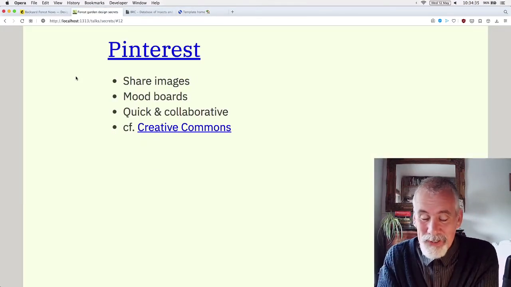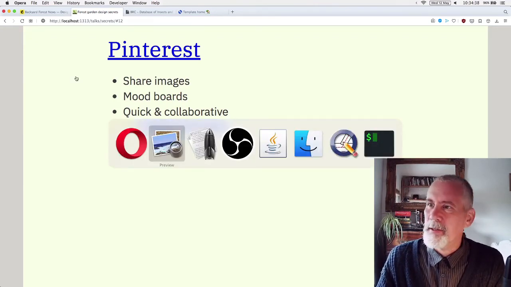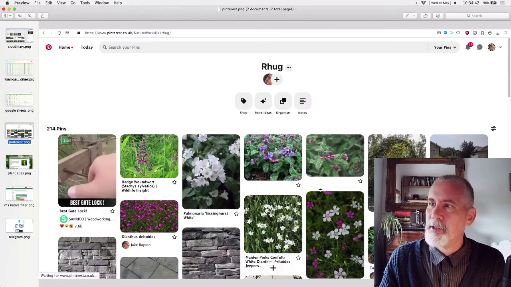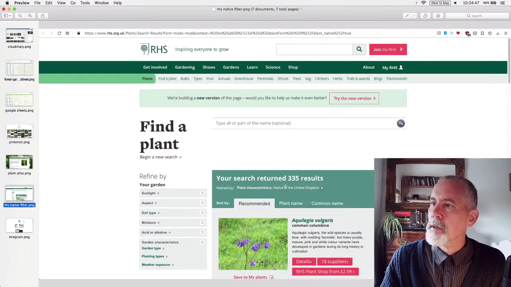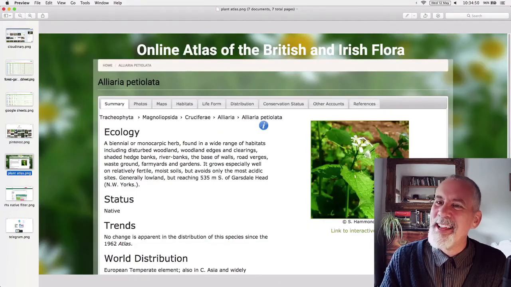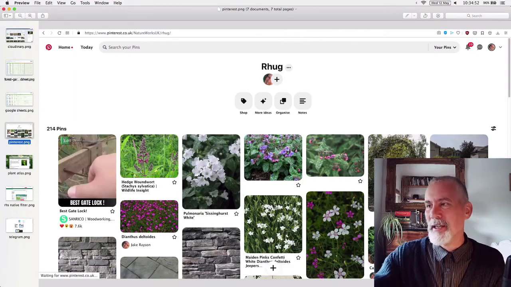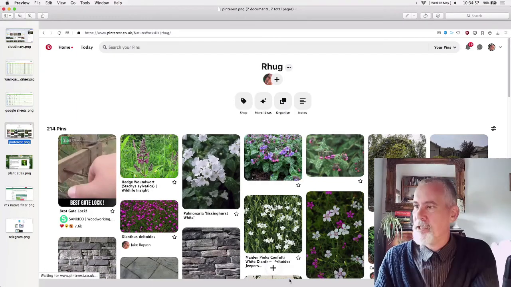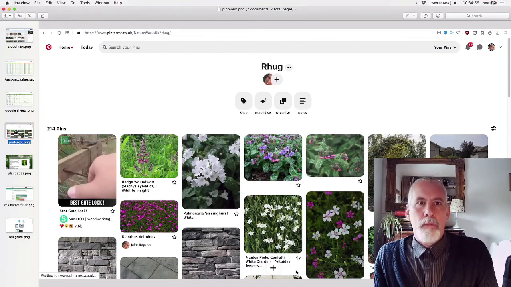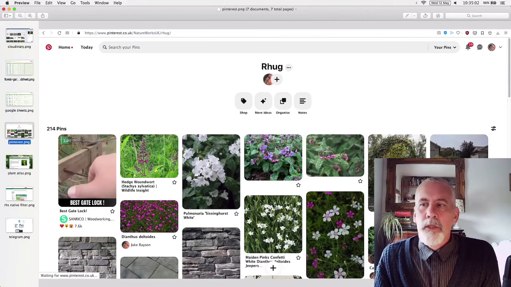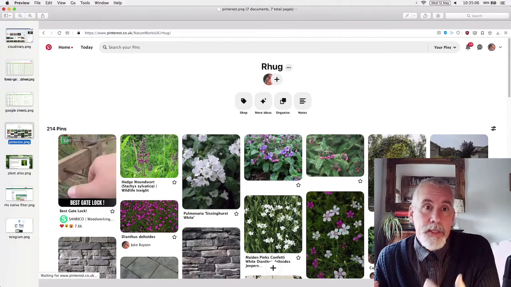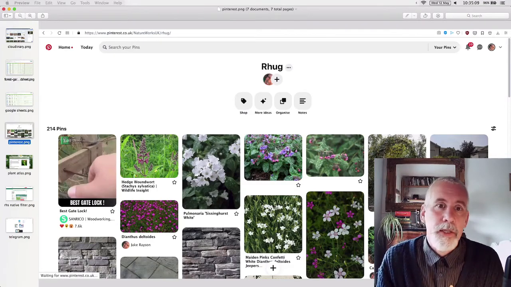Pinterest is a bit too corporate, kind of in a Google sense, but it is actually very easy. Here's a screen grab of Pinterest, and you get adverts in them, but it's a good way of sharing images. So you can see this is a job I've been doing, sharing images like lungwort and different wall finishes and stuff. So that's cool. It's a good way of creating mood boards and sharing ideas about the kind of thing that you'd like to see. So I kind of recommend using that.